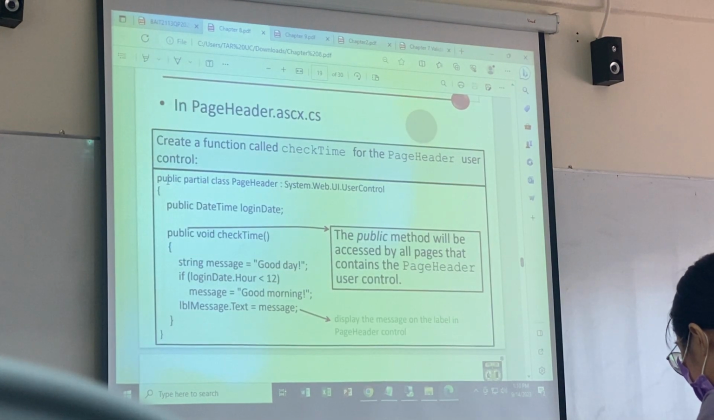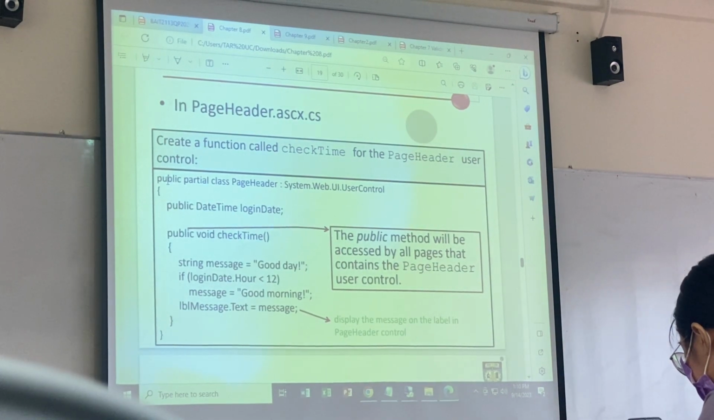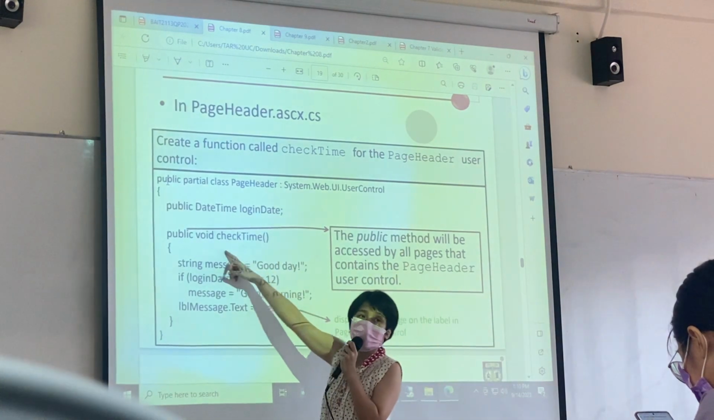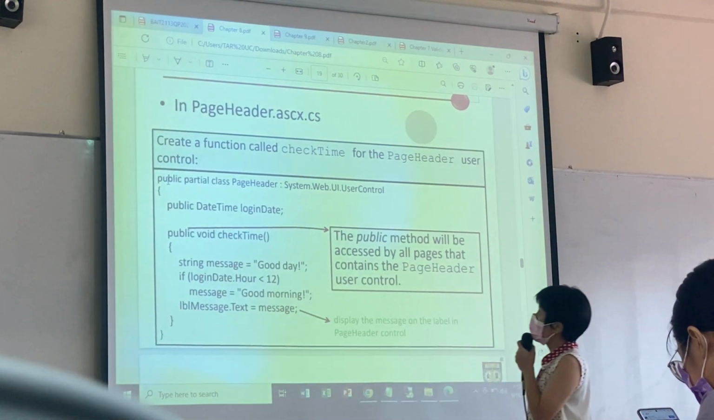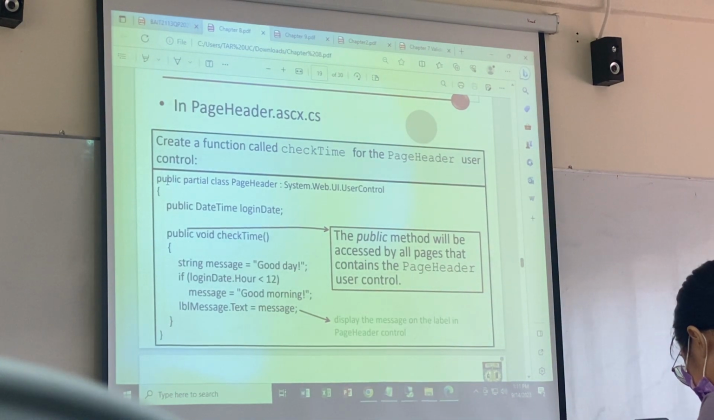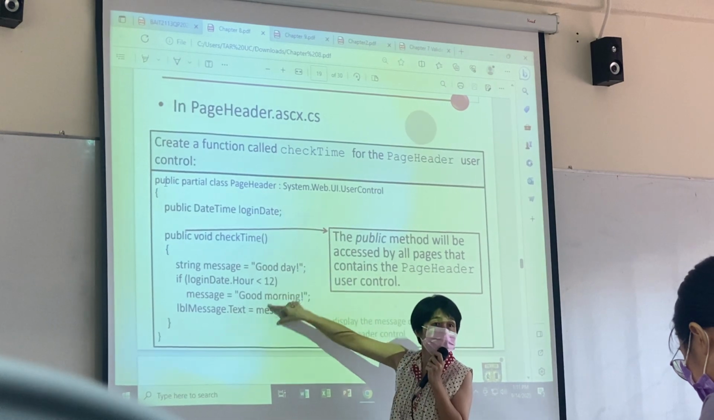Okay. So that means in our user control .ascx.cs file, we have a method. This one is the method, right? This is the method or function. So we create a function called chp8 for this user control. So how to create it: inside our CS file we create a function.